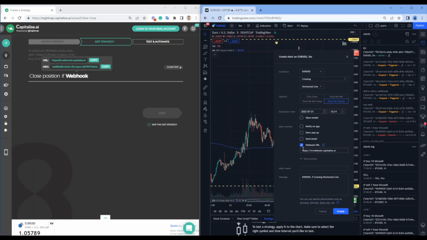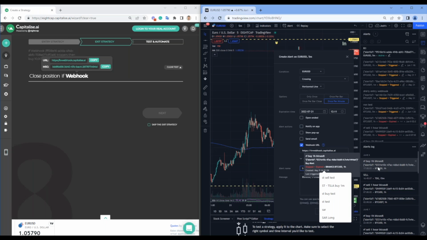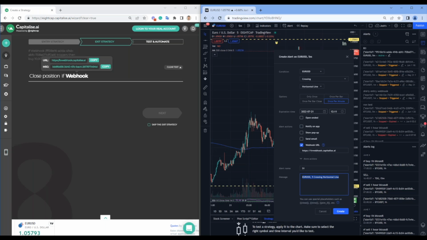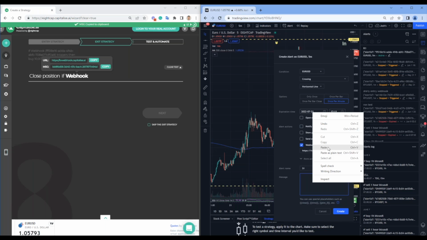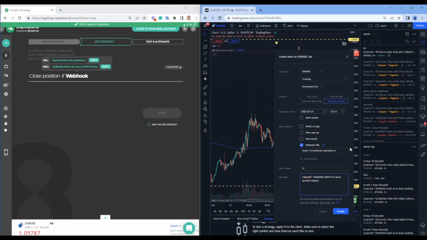And you can see because I've created one now, the URL is already there. So I don't have to copy that anymore. I can just call this S1. And I'm going to delete the exit. Sorry, the message. I'm going to copy the message from Capitalise and I'm going to paste it in here. And now we've got our second alert set up.